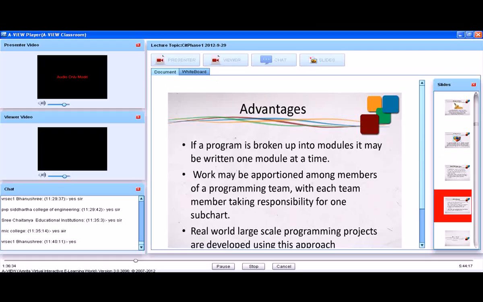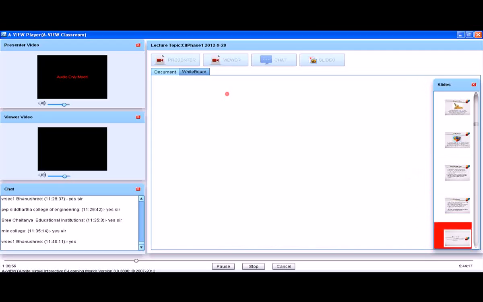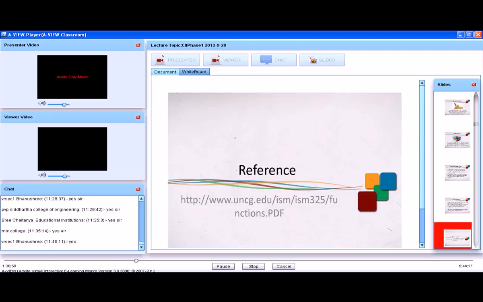So if you do this in this way, then a program is broken up into modules. It is easy to write one module at a time, and work can be apportioned among members of a programming team, with each team member taking responsibility for one subchart. And real-world large-scale programs are written in this way using modules. So then the question arises, okay, I'm giving you a small reference here, use of functions in programming. This slide will be available to you in the portal, so you can check it later.